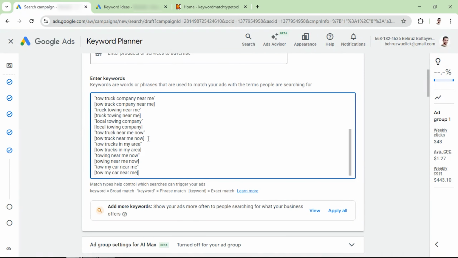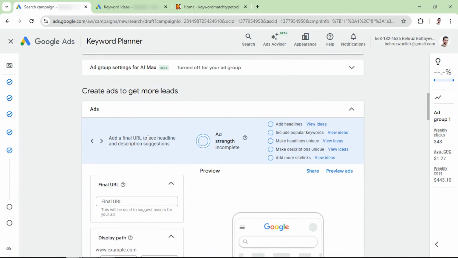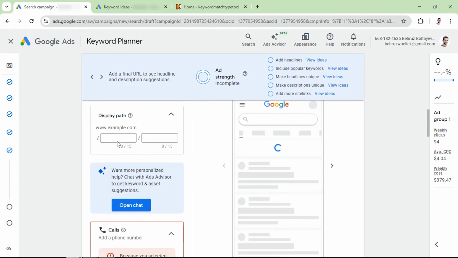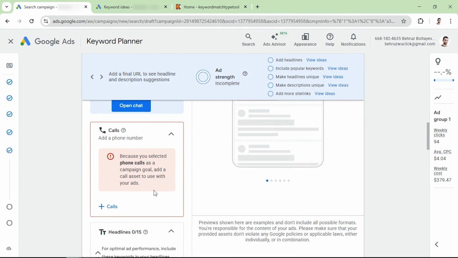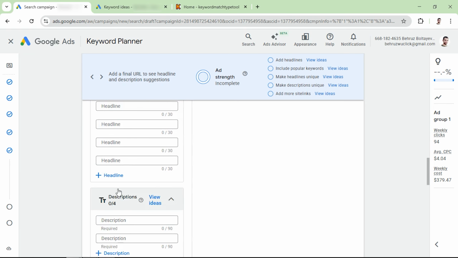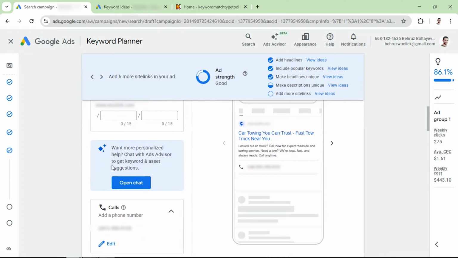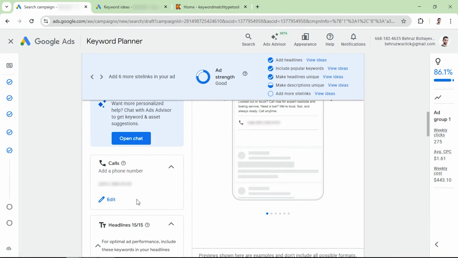And once we've added those keywords, we're going to scroll down, and now we need to work on our ad copy. So we can add our final URL, we can add our phone number, and we can add our 15 headlines and 4 descriptions. So once I've added those, I can show you which kind of headlines and descriptions I've added. So guys, I've added the URL section and I've added the phone number section.